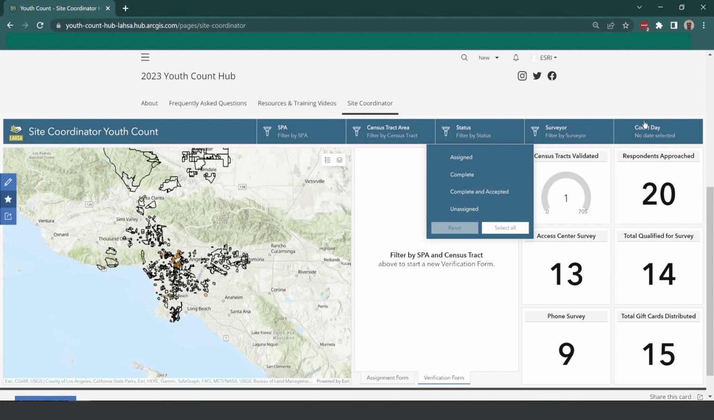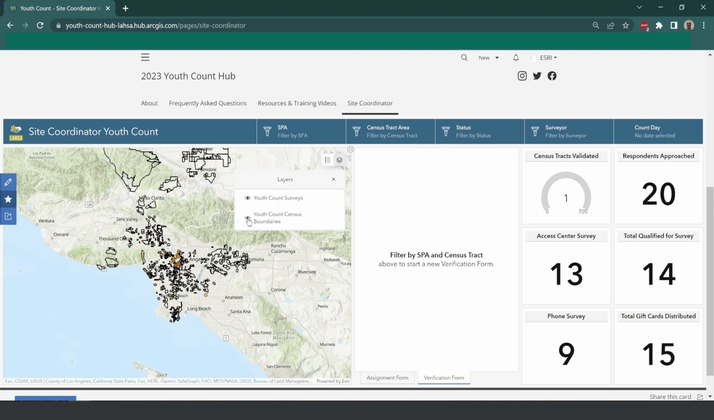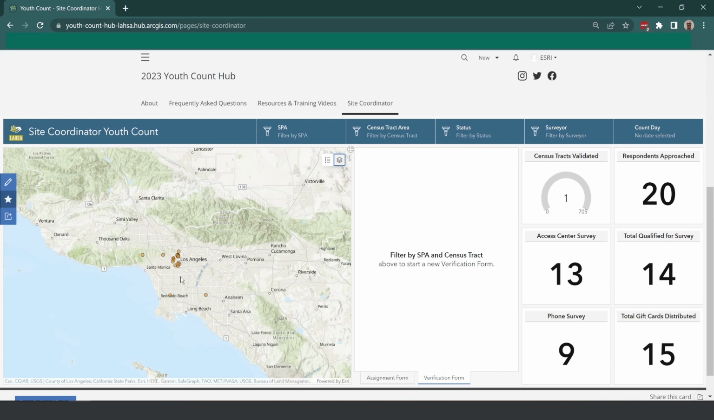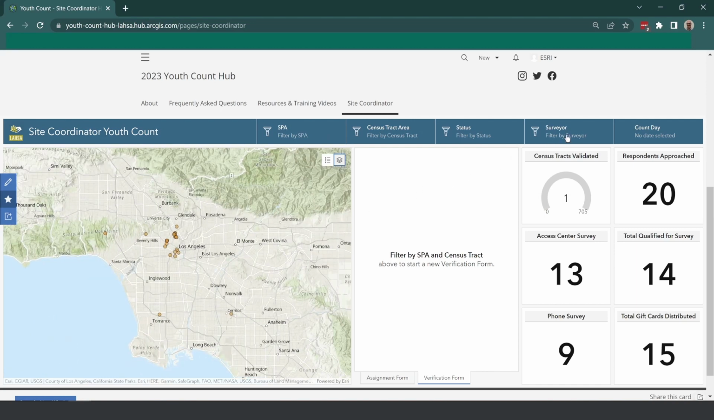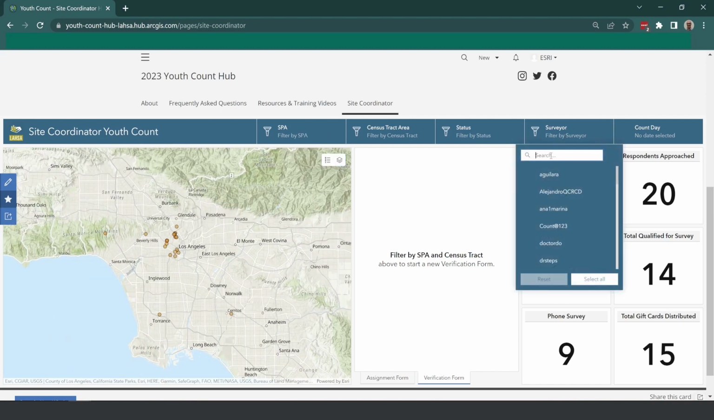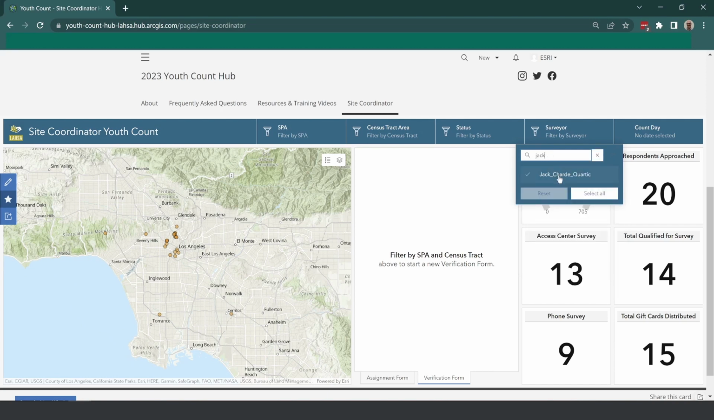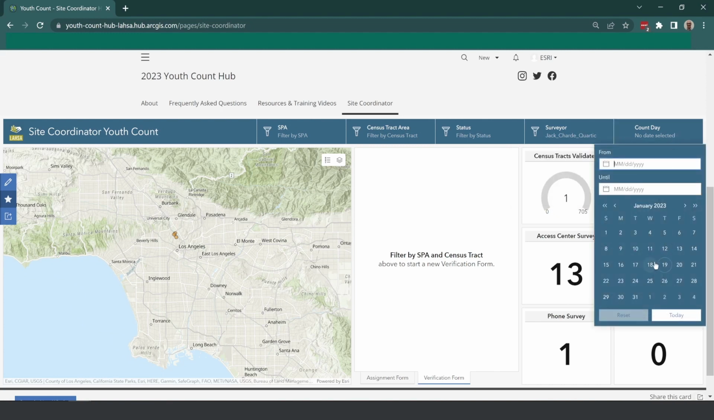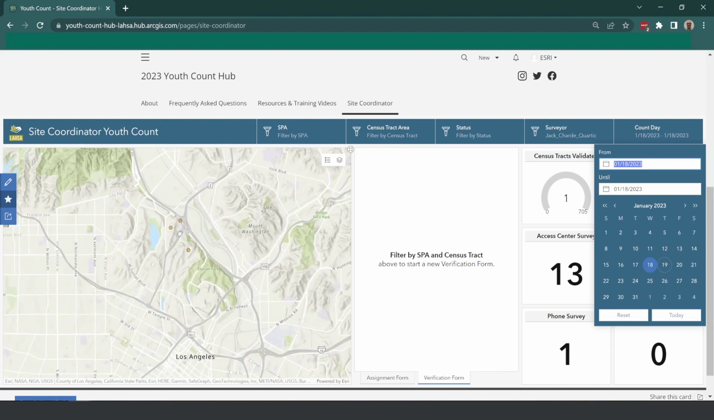Surveyor and count day filter the survey points, and will update the indicator count boxes on the right side. So first we'll turn off the census tracts just so you can see the points themselves. As an example, you could select a particular surveyor. So here we'll do me. And then you can also adjust the count day if I counted on multiple days. So you can see my data from just a single day.